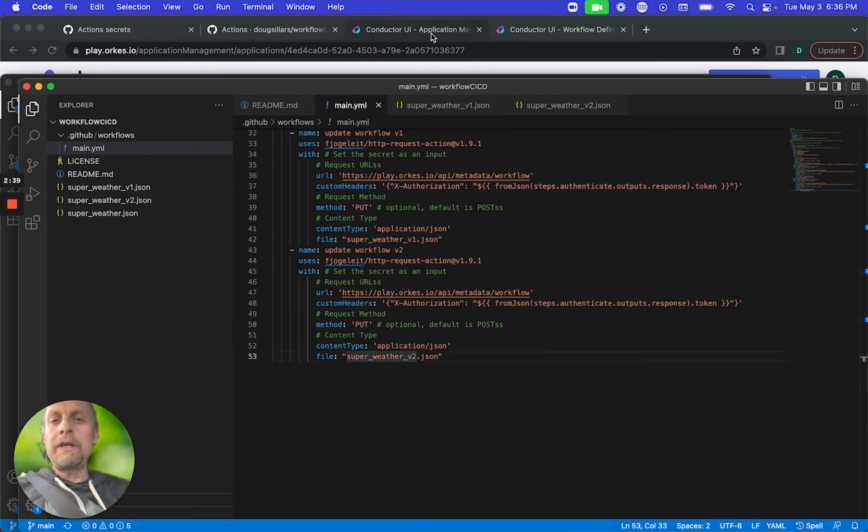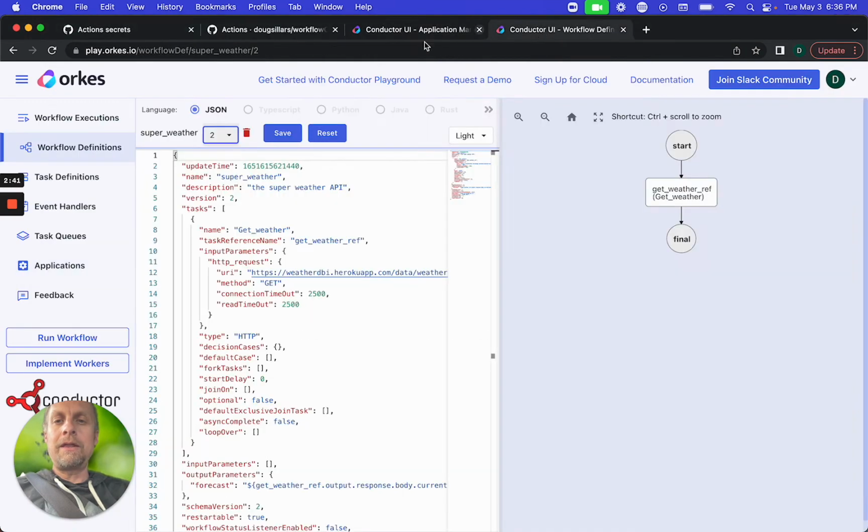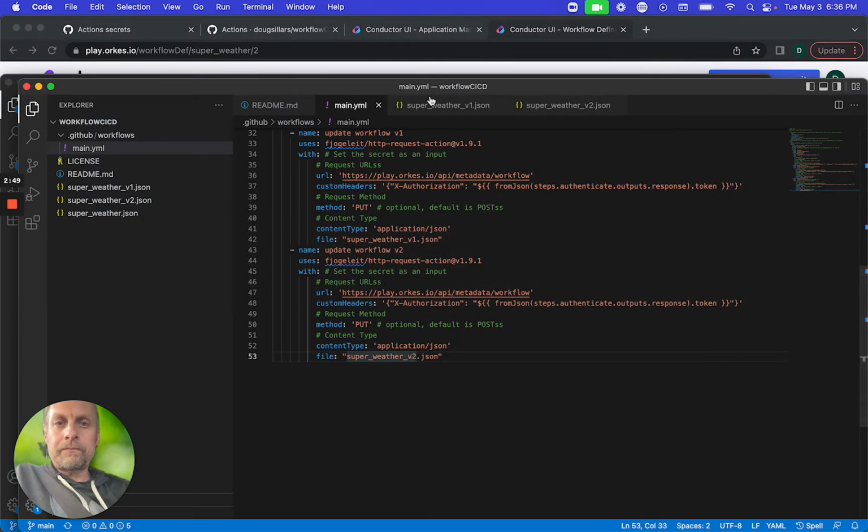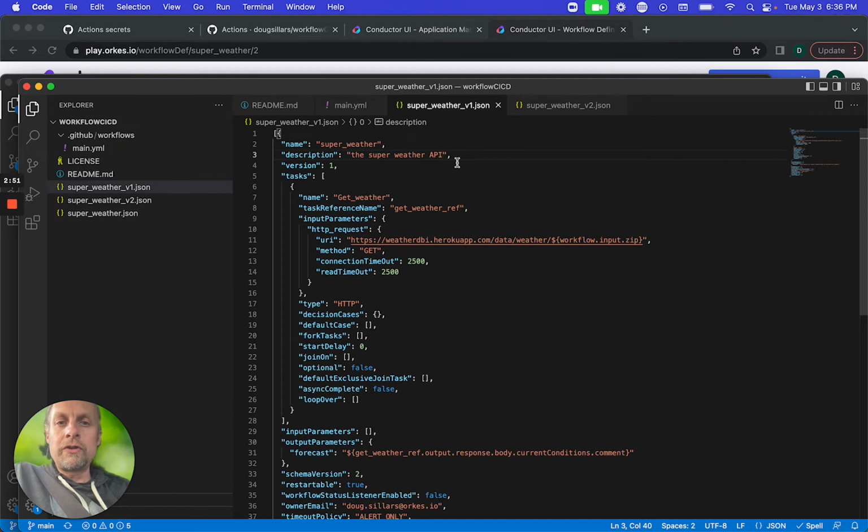So if we look really quickly here back at the workflow, I'm going to change the description. So it says the Super Weather API. I'm going to change that really quickly. This is version 1, so I'm going to call this v1. Save that. I'm going to come here. I'm going to call this one v2. Save that. And I'm going to push this up, I'll push this to my GitHub repo, and we'll watch the action push it to Conductor, and then we'll see it changed in Conductor.